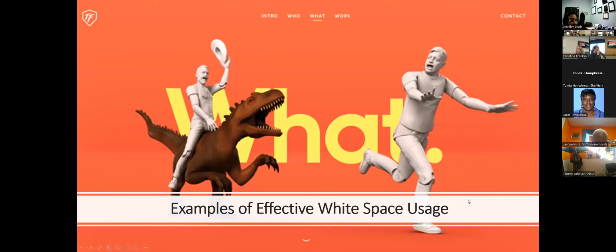So here's white space usage. This is a website, and they just want people to kind of draw their attention to this. Not really sure what they're trying to convey here, but this is their website. I think it's a marketing website, if that helps. Like I said, they're creative folks. They're going a different way.